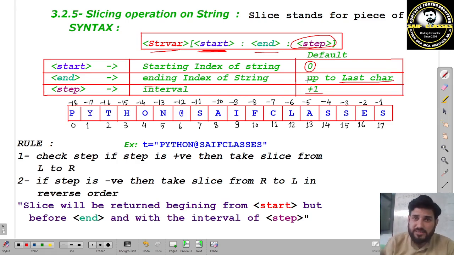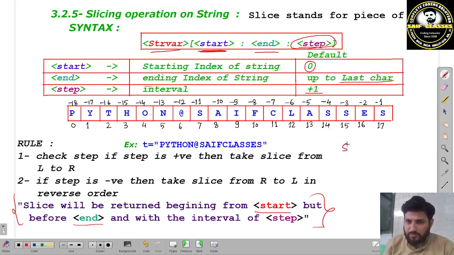So how will the slice come out from the string? This is the main line: the slice will be returned from the start, but before the end, not up to the end. That means, for example, if this is the string t and here I am writing colon 2, then you will never reach 2. Your slice will begin from 0 because you're not specifying the value. So that is the index number. This portion is for the starting, this portion is for the ending, and the last colon, if it is given, is the step.